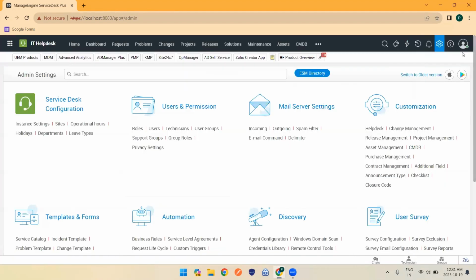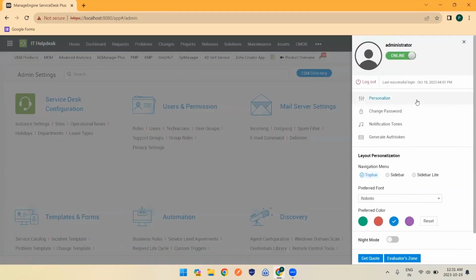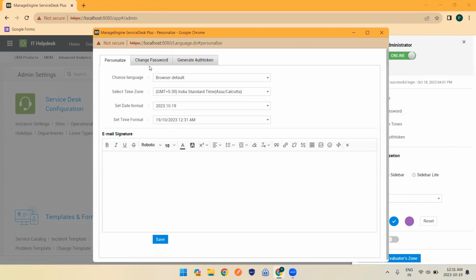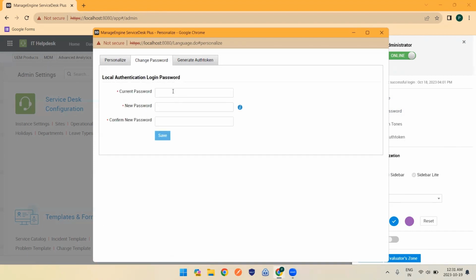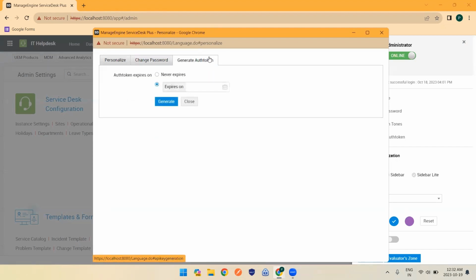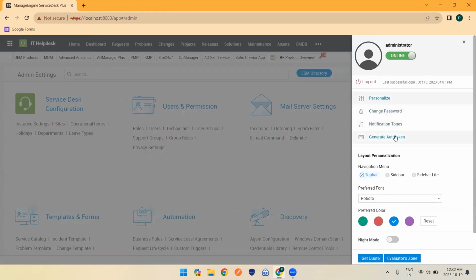Okay, this will be the user profile where you will be seeing all the details, like personalize. You can set the date format, you can change the password, but this option will be disabled if you enable LDAP authentication. Generate auth token. This is for the APIs or integration with third-party applications.